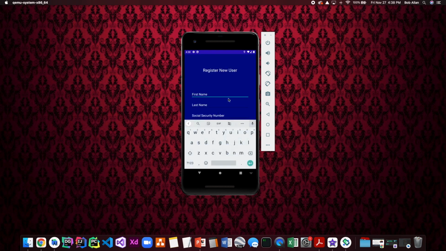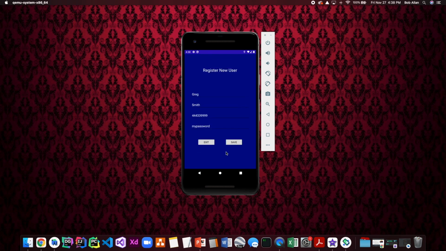First, we're going to register a new user. I'm going to make up a social security number. And a password. Save it. It says registration successful, so they've been successfully saved in the database. So we'll sign in.